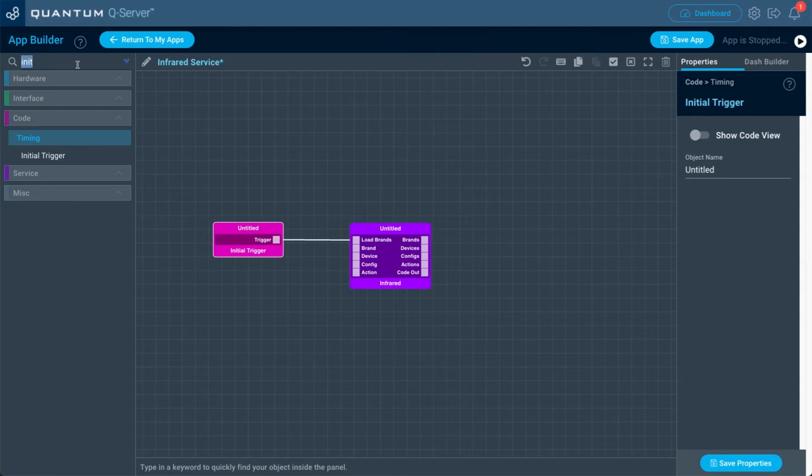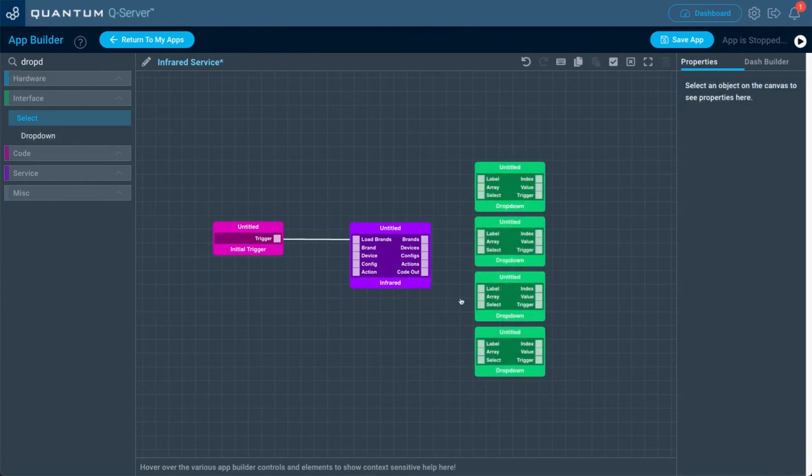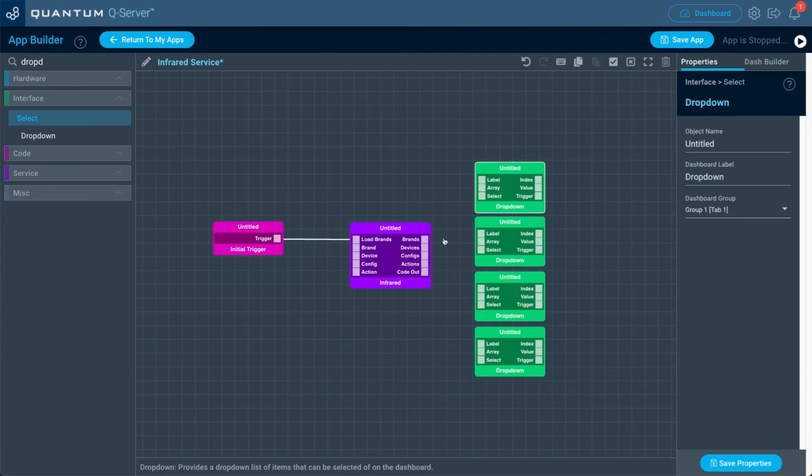Next, we'll bring in 4 drop-down interface objects, one for each of the configuration arrays that we'll be doing. There's brands, devices, configs, and actions. And then now that we have the drop-down menus here, let's start by labeling these. So this first drop-down menu is going to be for this brands port here. So we'll name this one brands, and then we'll also label the dashboard for this one brands as well, and click Save Properties. And then for the next one, it'll be devices. So we'll name it devices.